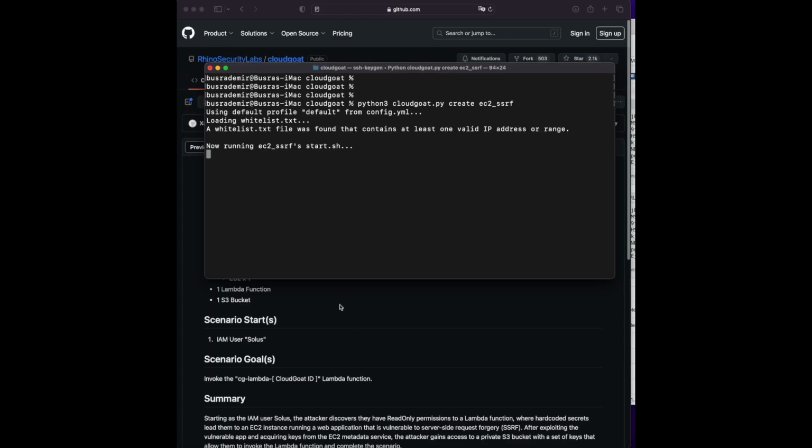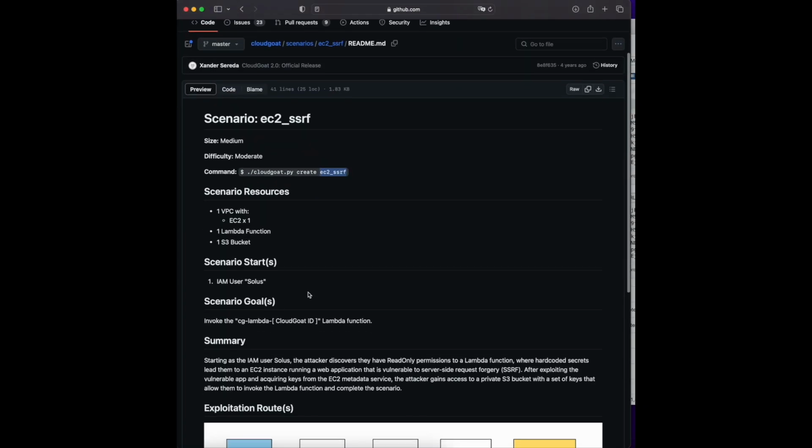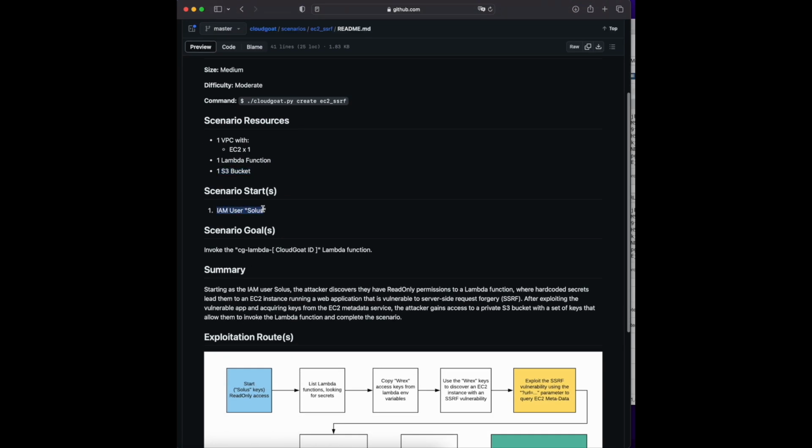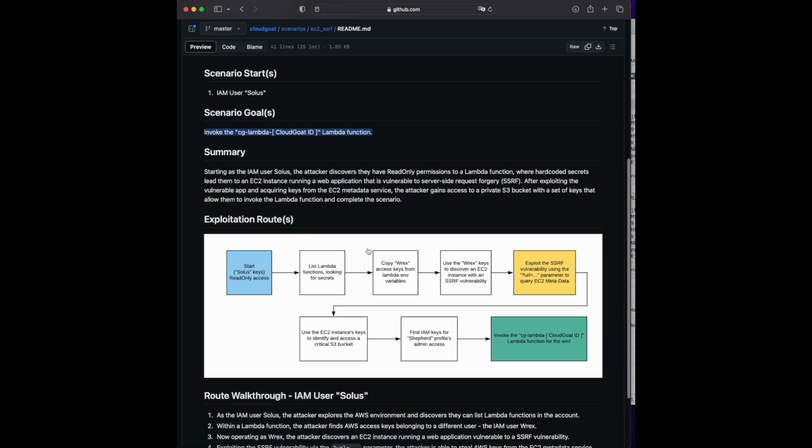Alright, so we are continuing with the EC2 SSRF. We're initiating the scenario to create the resources. There's one VPC with EC2 in it, one Lambda function, and one S3 bucket. We're starting with the IAM user Solus, and the scenario goal is invoking a Lambda function. So we're starting with this IAM user.